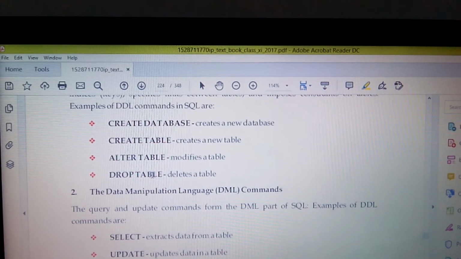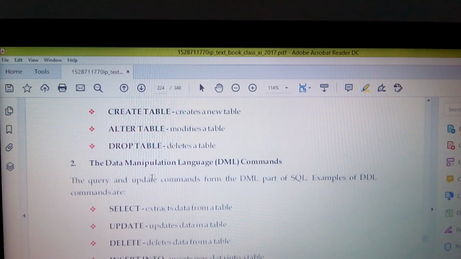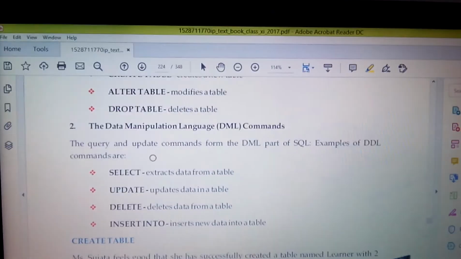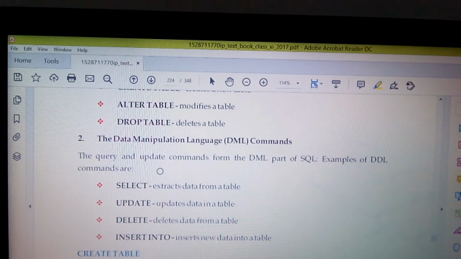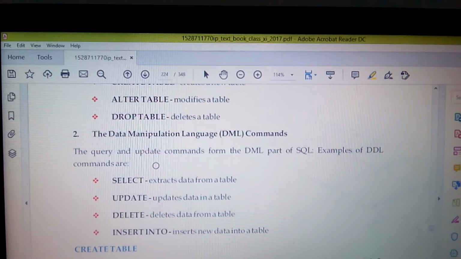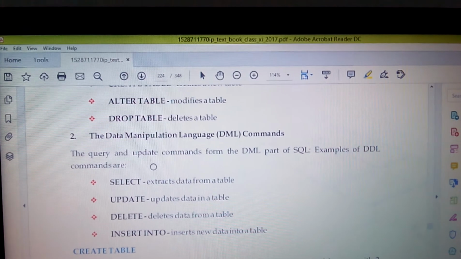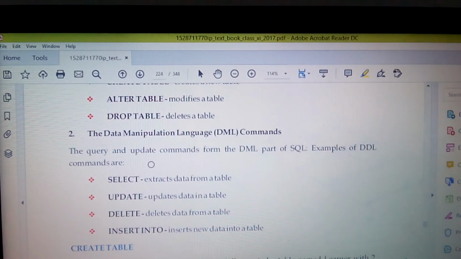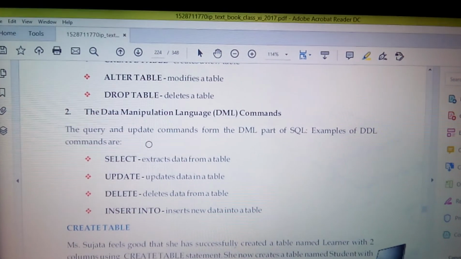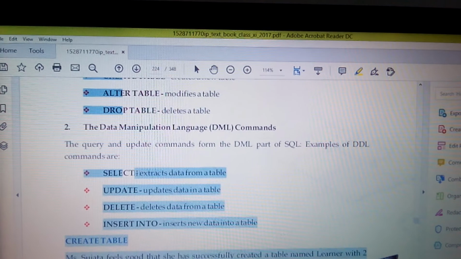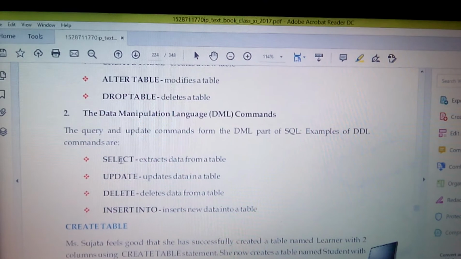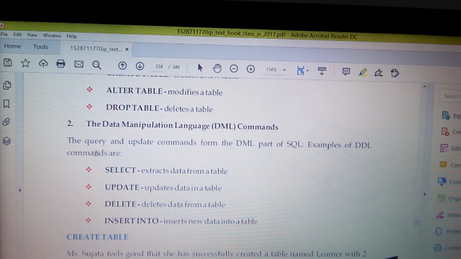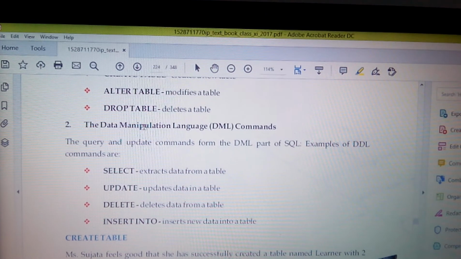Let us move to the second category. This is DML type. As the name suggests, data manipulation language command. That means the updation part, any changes, any manipulation part. So any such manipulation commands come under this category. Now see select. How does select function? It simply extracts data from a table. Manipulation work is being done, so select comes under this DML category.